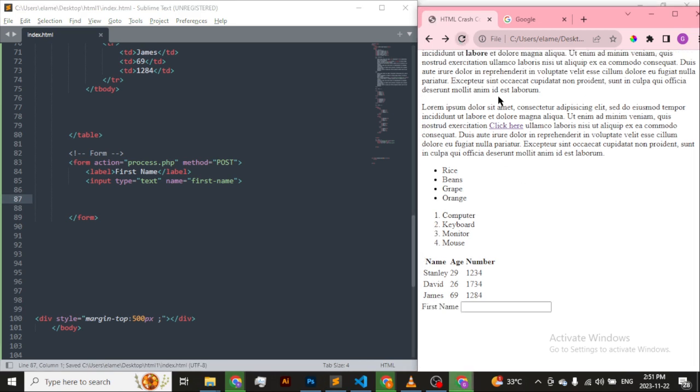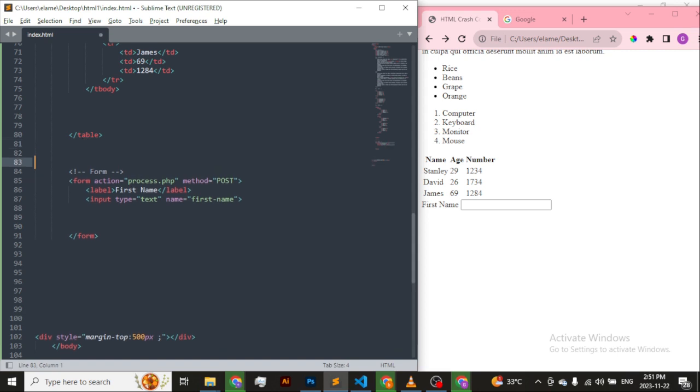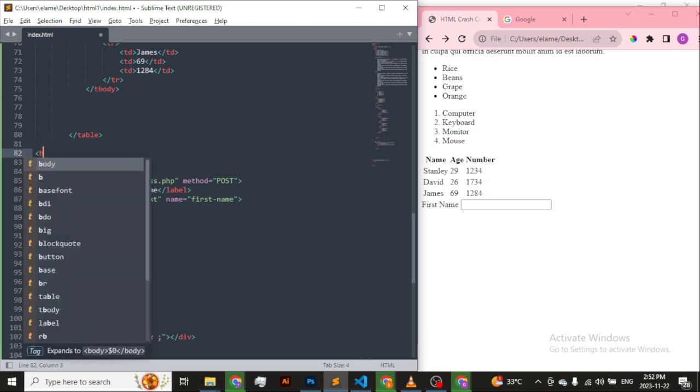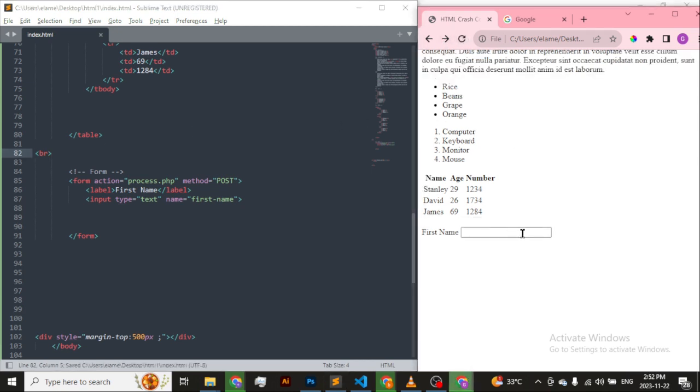I'll refresh here. You would notice it has this already, but you notice that this and the other ones are very close together. So I'll go ahead and add a line break. If I save this and refresh, you would notice this. So it kind of adds this line break, this sort of space.